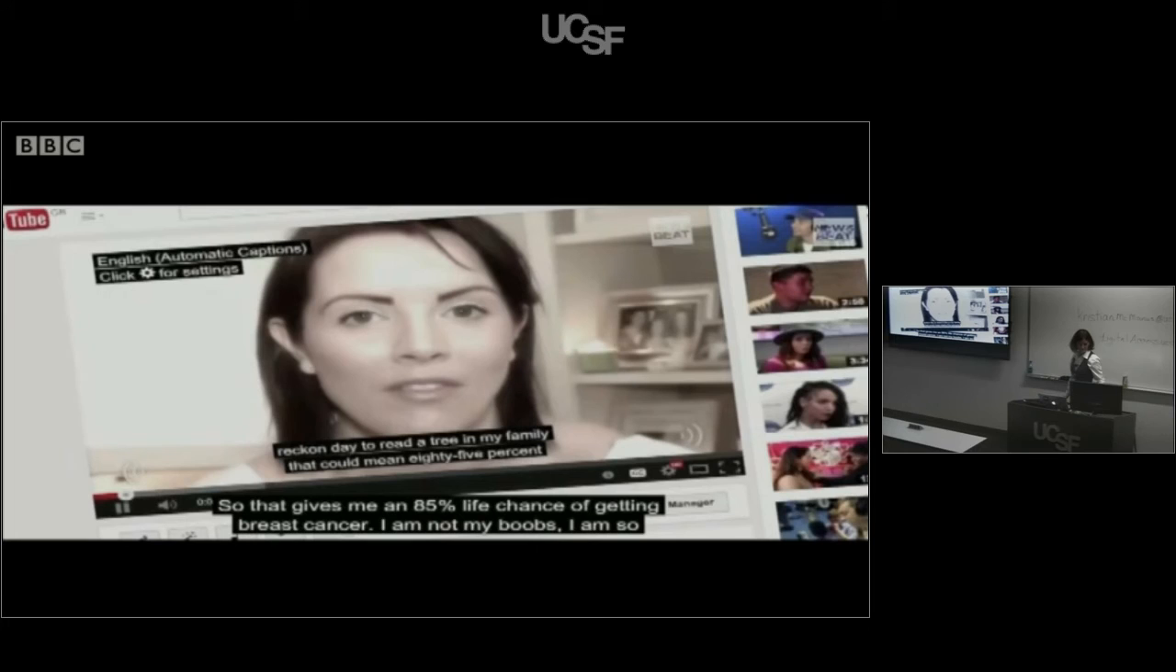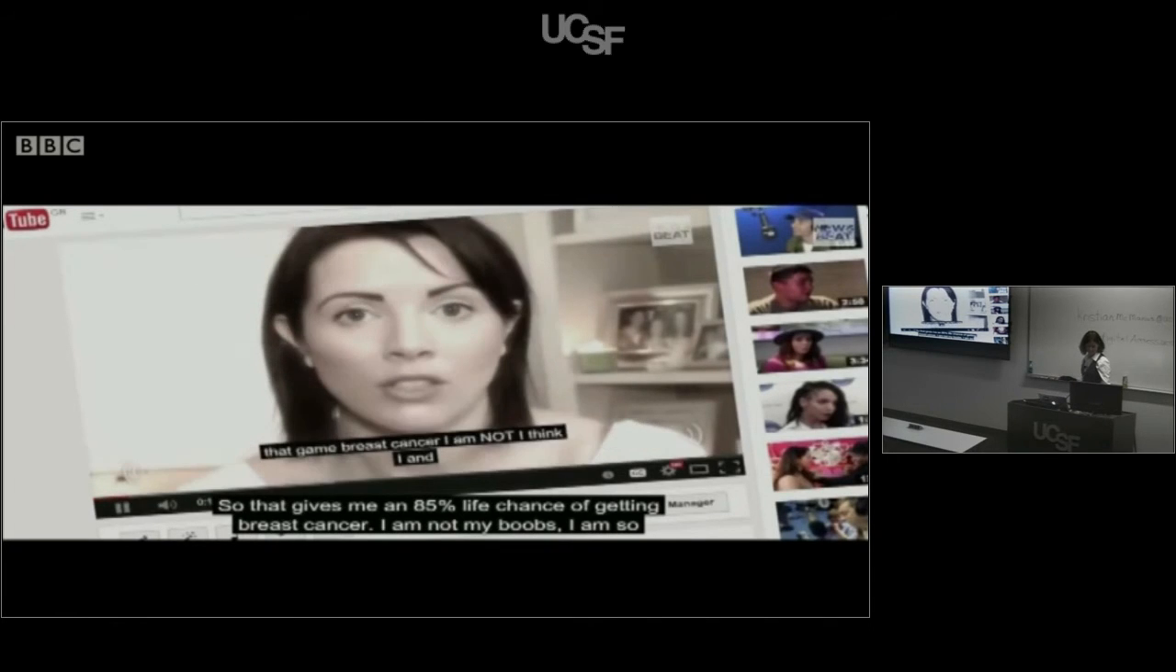So that gives me an 85% life chance of getting breast cancer. I am not my boobs. I am so much more than my boobs.